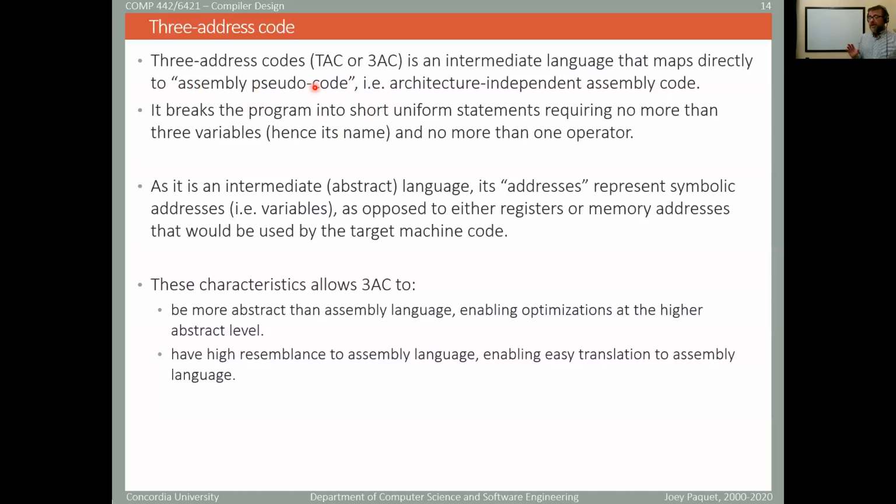When you use an abstract representation or an abstract language, the idea is that you don't want it to be machine dependent. So that's why it's kind of assembly pseudocode. It looks very much like assembly code, but it's not actual assembly code linked to a particular machine. Once you have this representation in assembly pseudocode, it becomes very easy to translate it into actual assembly language or machine language.